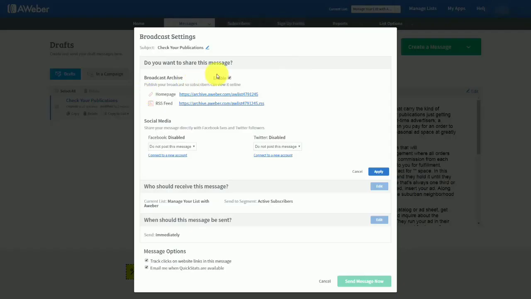So when we publish to a broadcast archive, it's almost like publishing to a web page. And the same thing is going to be true with our RSS feed. Now, we can also post to our social media accounts, and we can do that to a particular page or a particular Twitter account. And we can do that by connecting to a new account in these areas. Now, we're not going to do that right now. We've actually already determined in our settings that we are not going to connect to Twitter or Facebook, but you can, so that your broadcast email will appear there. When you have made all of your choices in this area, you're going to click Apply.